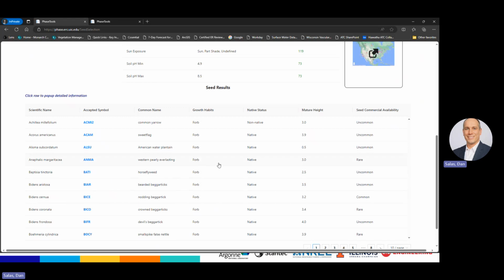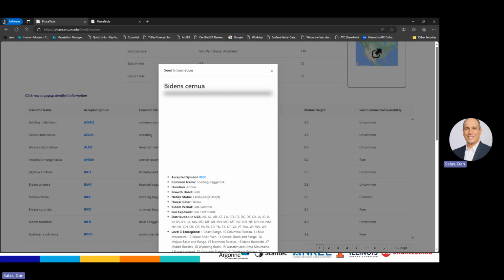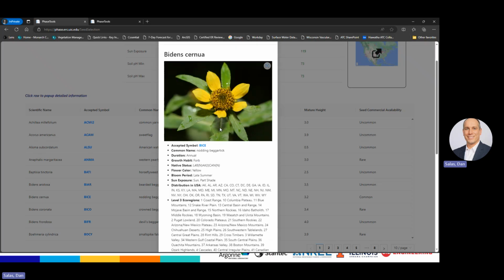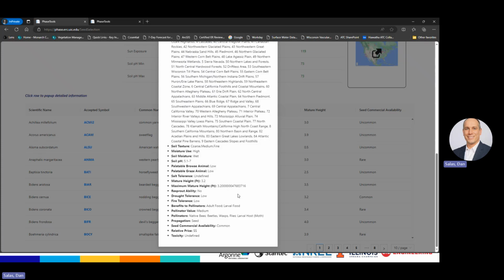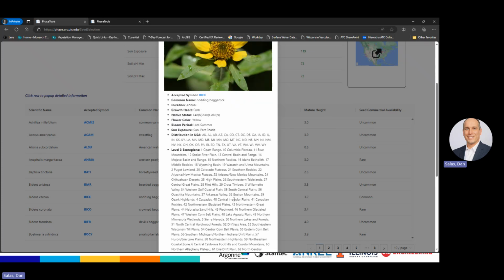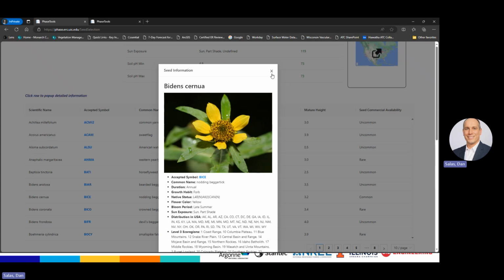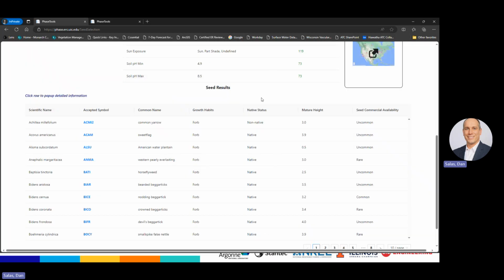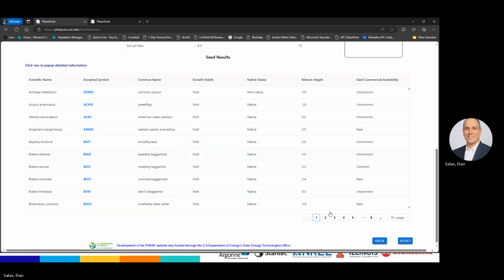Of course, one nice thing about this list is when you have this list, if you click on individual results, it will pull up additional information from the plants database that can give you some additional details on individual species. You'll also get some of this information as part of your output that you generate from this, but it is a nice quick reference if you're interested in knowing something about a particular species.